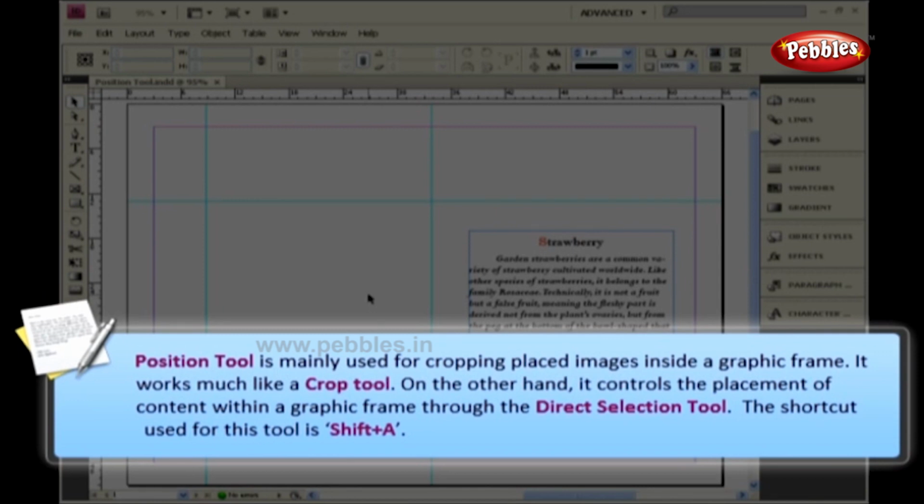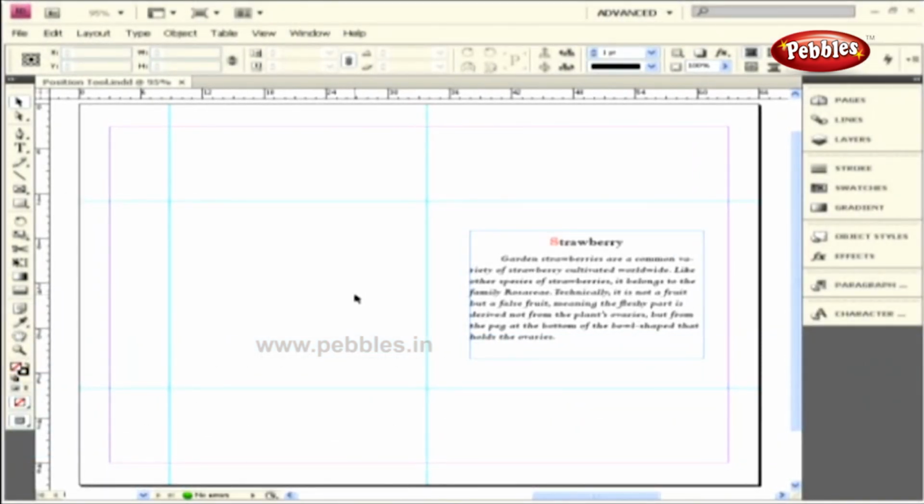On the other hand, it controls the placement of content within a graphic frame through the direct selection tool. The shortcut used for this tool is Shift and A. To know the use of this tool, let's place an image inside this document.